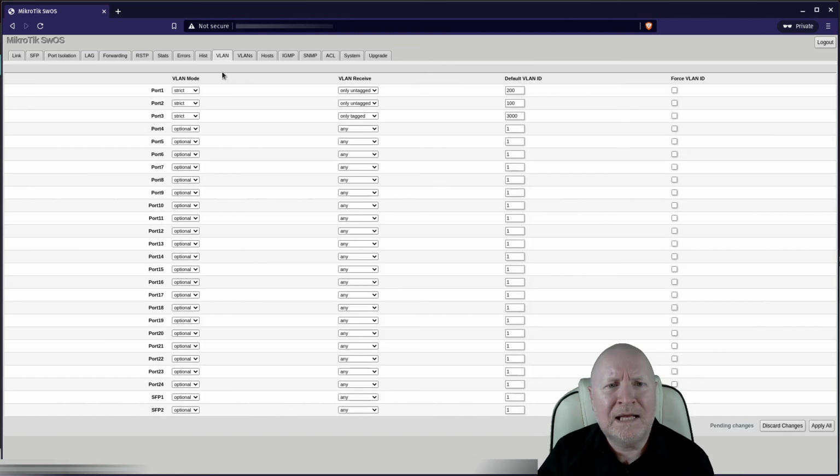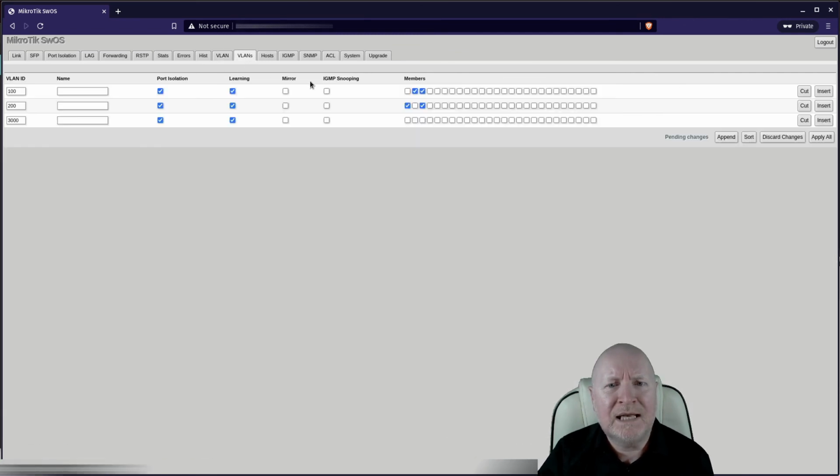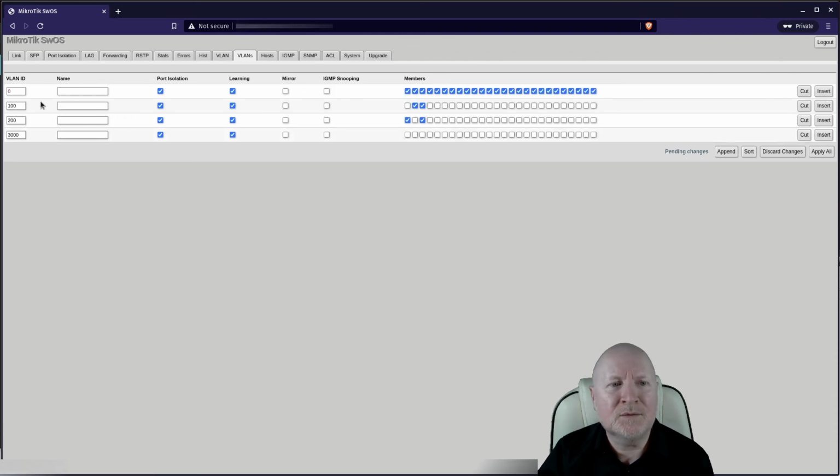Now if I go over to the VLAN tab and then back to the VLANs tab, if I then do an insert, it's forgotten all about that, in which case I'm starting from scratch again. So yeah, it's interesting.